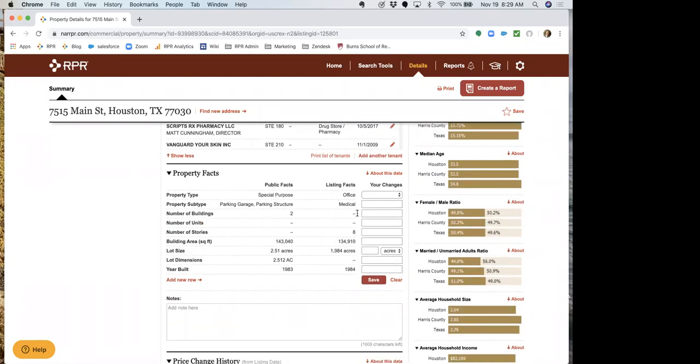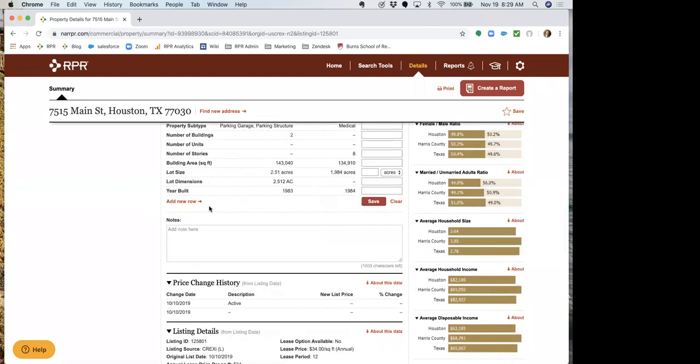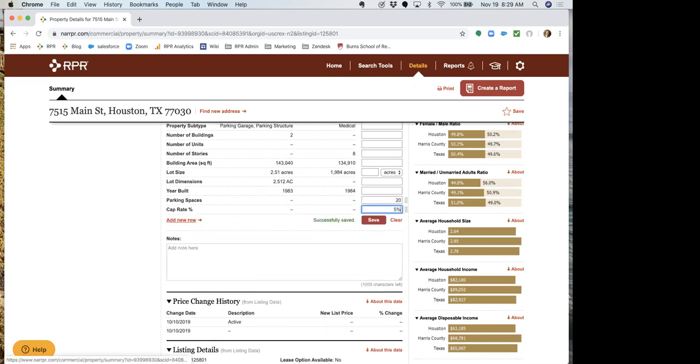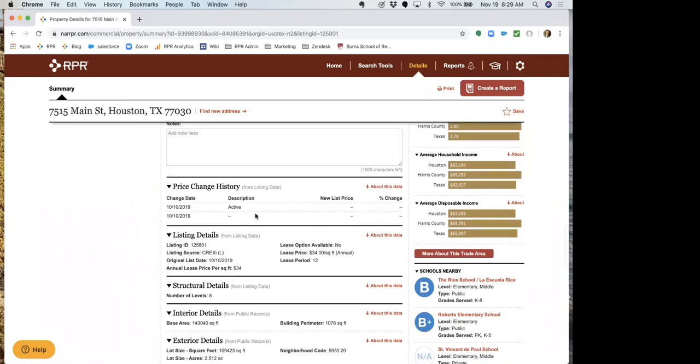Public facts, listing facts, another way to add more changes. So, if we happen to know, going back to that parking issue, we can type in parking spaces and say how many are available. Or if we have the cap rate, we can add that as well and hit the save button. So we can add anything we want to these. And again, this is just going to be for us and our clients.